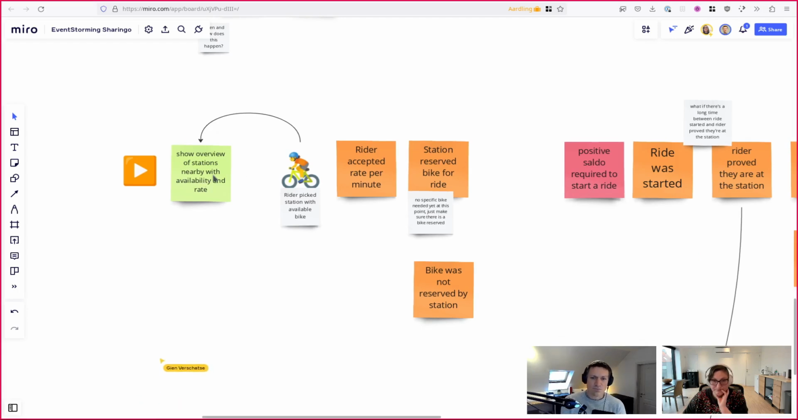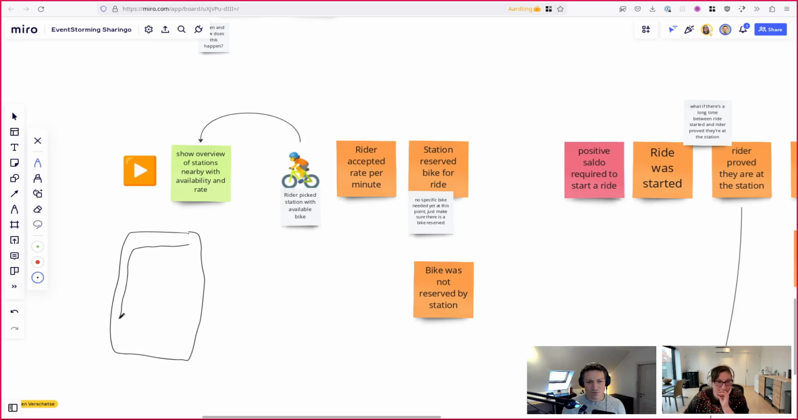So we said the rider on his app shows an overview of stations nearby with availability and rate. As soon as we go deeper and we go to UI, I sometimes try to not just do commands and events, but sometimes I will draw something really quickly. This kind of drawing is not super great, but it gives you an idea.